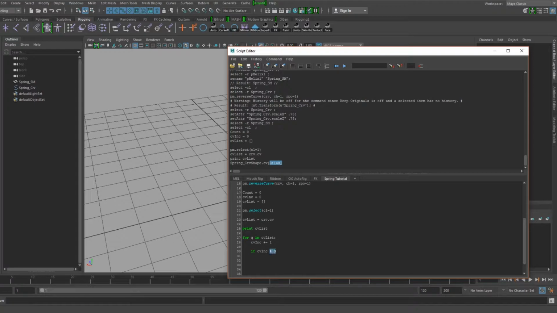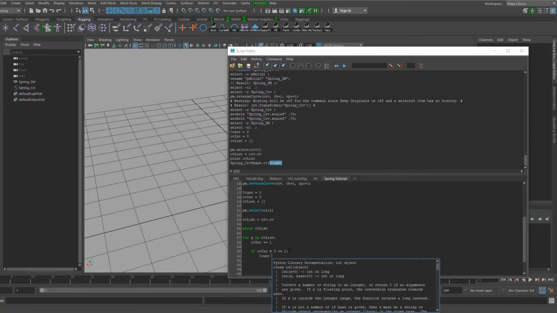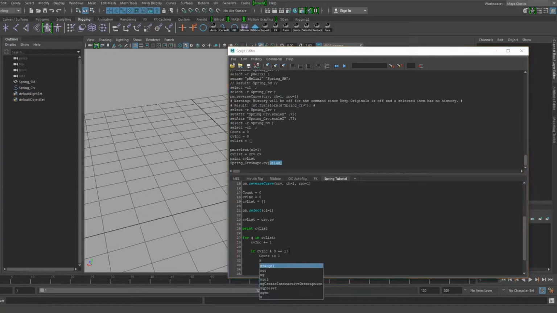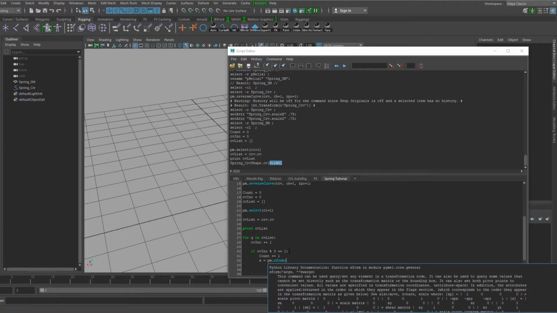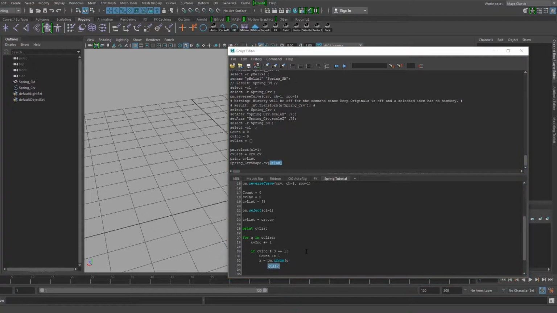And just to explain what this is right here, this is a modulus which gets the remainder of this division. So what I'm doing right here is I'm saying if the remainder equals 1, then it creates a joint. And if it doesn't, it does nothing. We'll be using our count variable for a naming structure. Again, we're going to be using xform. We're going to be this time getting this loop's iterating CV. So we'll be using Q. We'll be querying that, getting world space, and the translate.